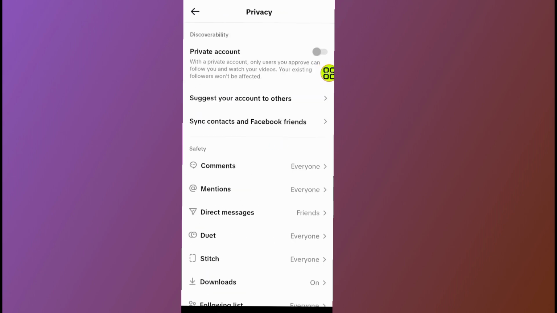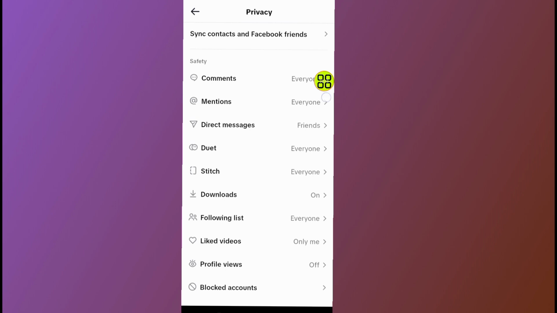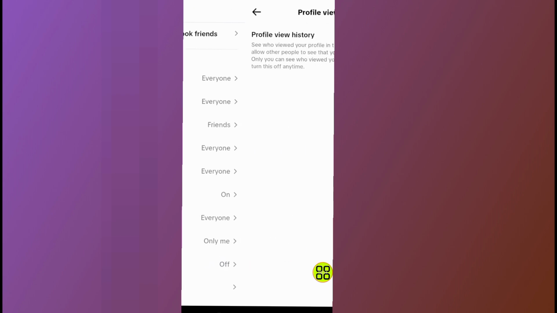Under this privacy, all you have to do now is scroll down and tap on this section, the second to the last option which says profile view, this one. So as you can see now, turn it on. Tap on this section. Now I turn on my profile view option.